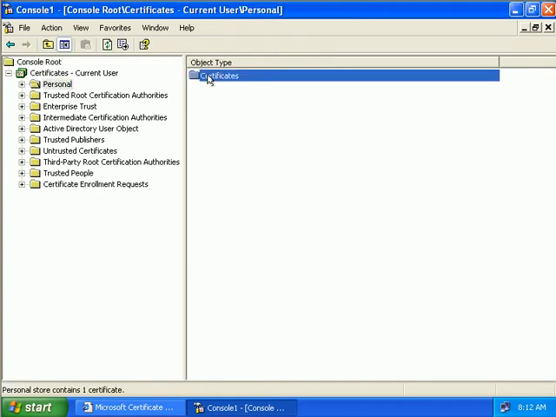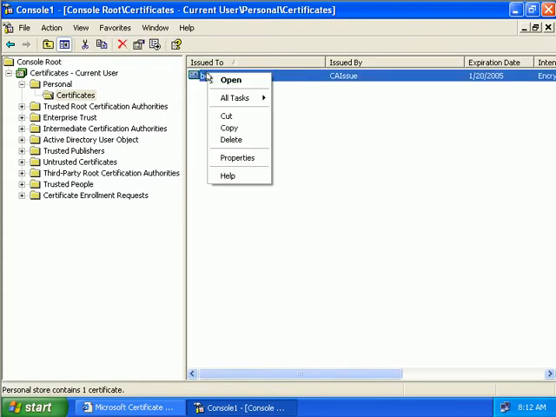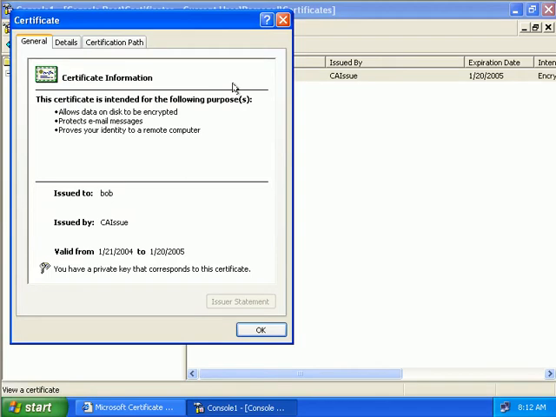So if we click on that, then click on Certificates, you can see we do actually have a certificate issued to Bob, which was issued by our CA issue, or our issuing CA. So let's go and take a look at that certificate. We can right click and select Open. And we can see that this certificate is intended for the following purpose. It's protecting data on our disk, our emails, and proving who we are. And we can see it was issued to Bob by our CA issue, and that we have a private key that corresponds to this one.